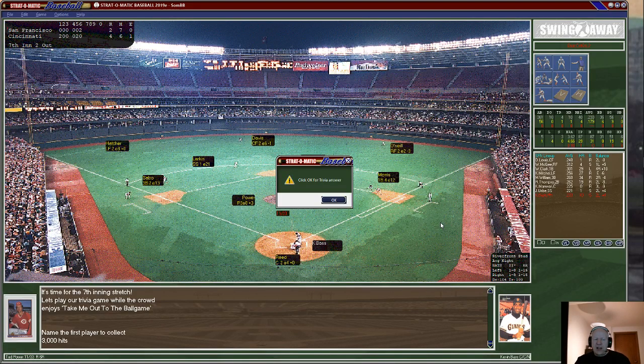Name the first player to collect 3,000 hits. Okay, anybody in the chat room? This is your chance to make Dave look bad on the trivia question. Nobody got the trivia question in the first game. The first player to collect 3,000 hits. And if Beatles were still here, he would be all over this because it's a dead ball era question.